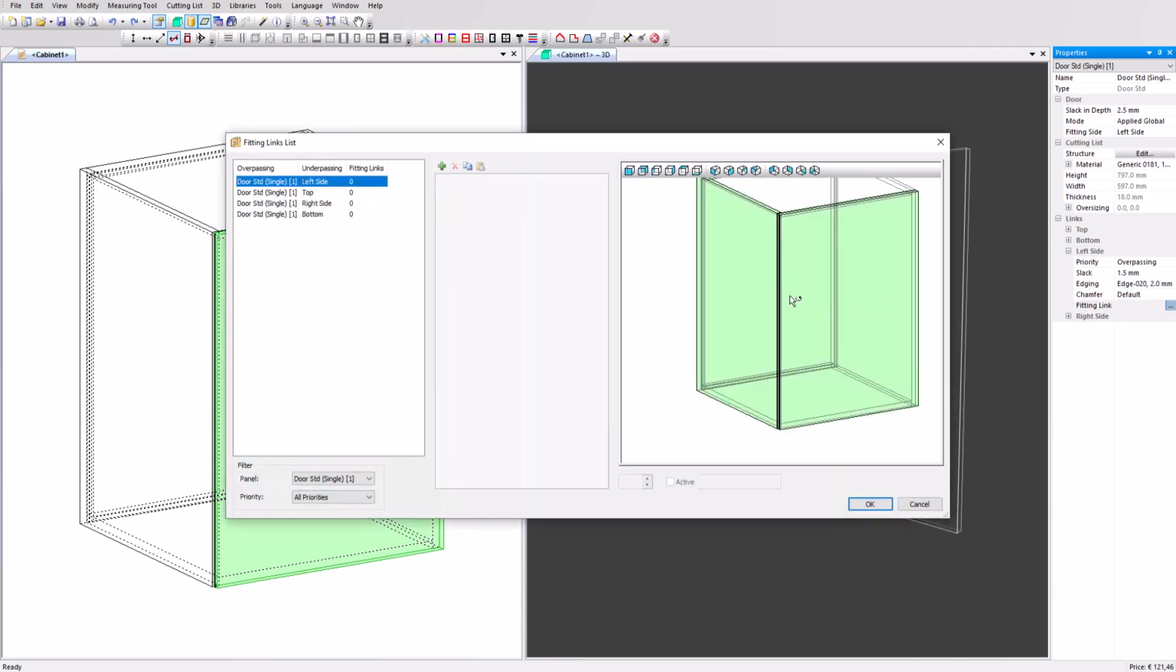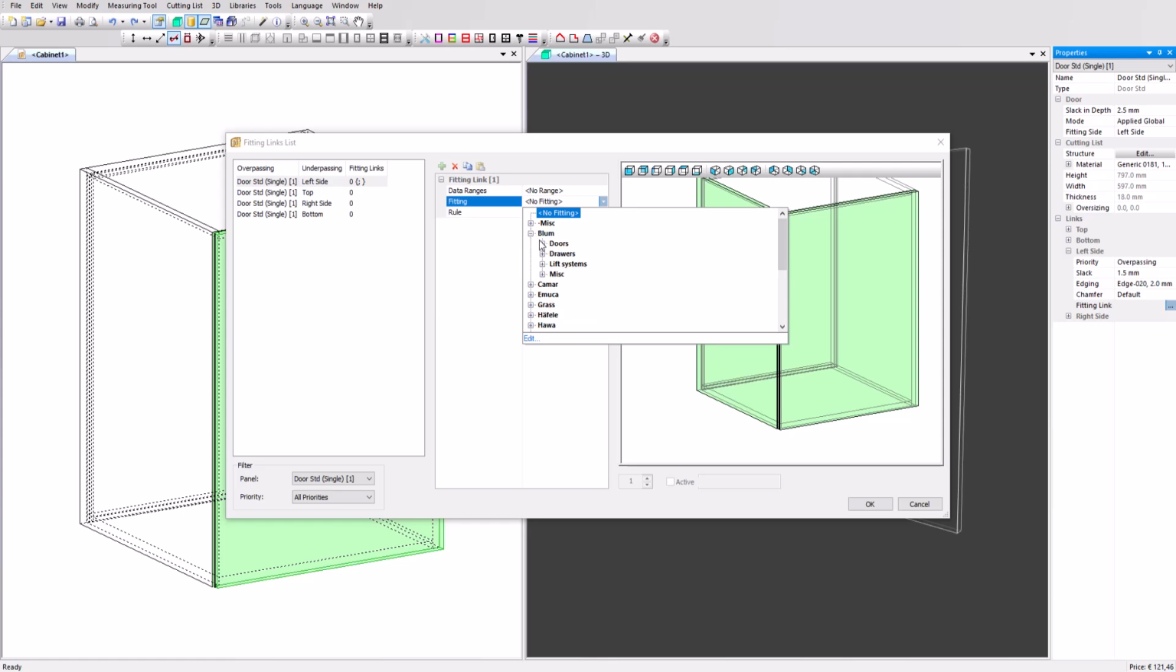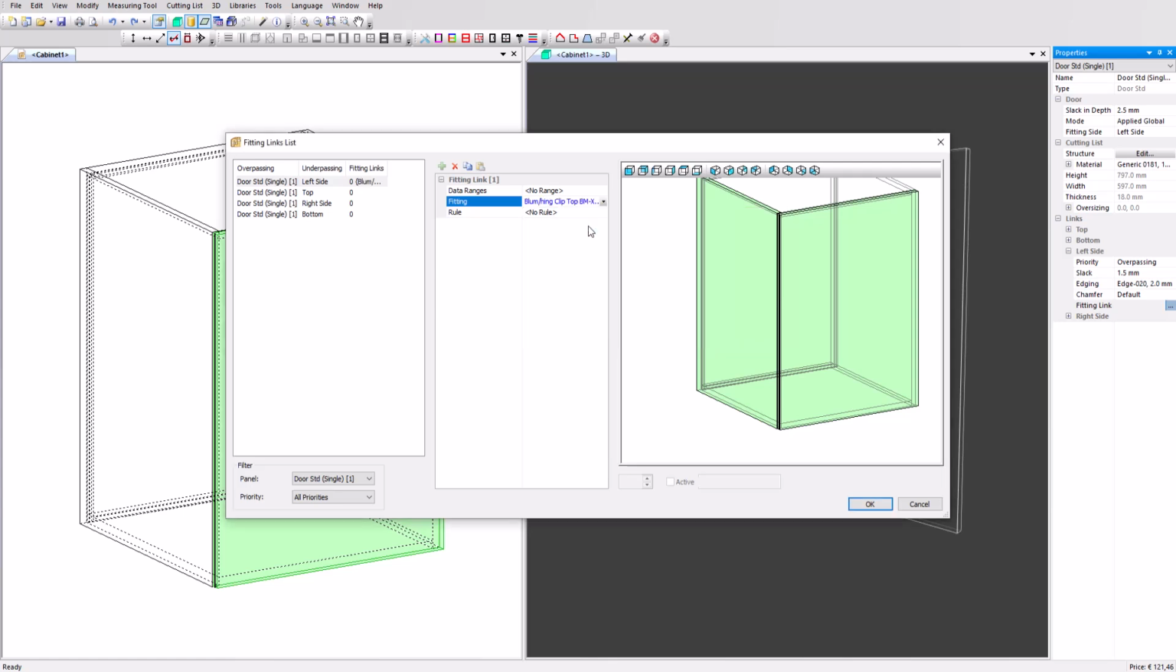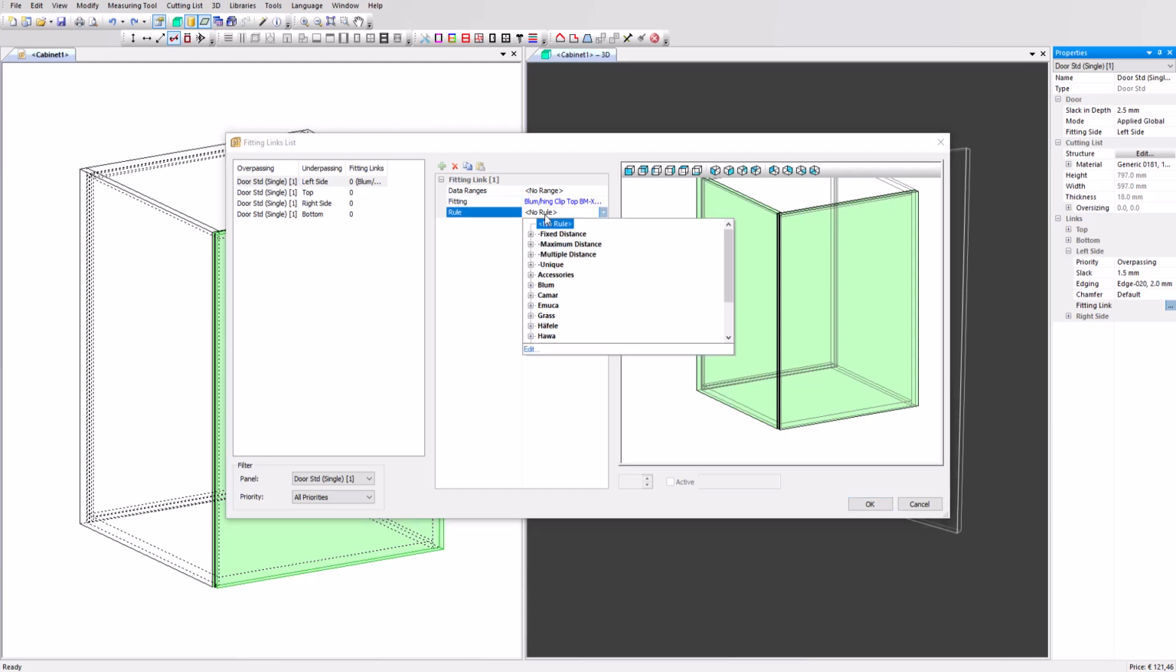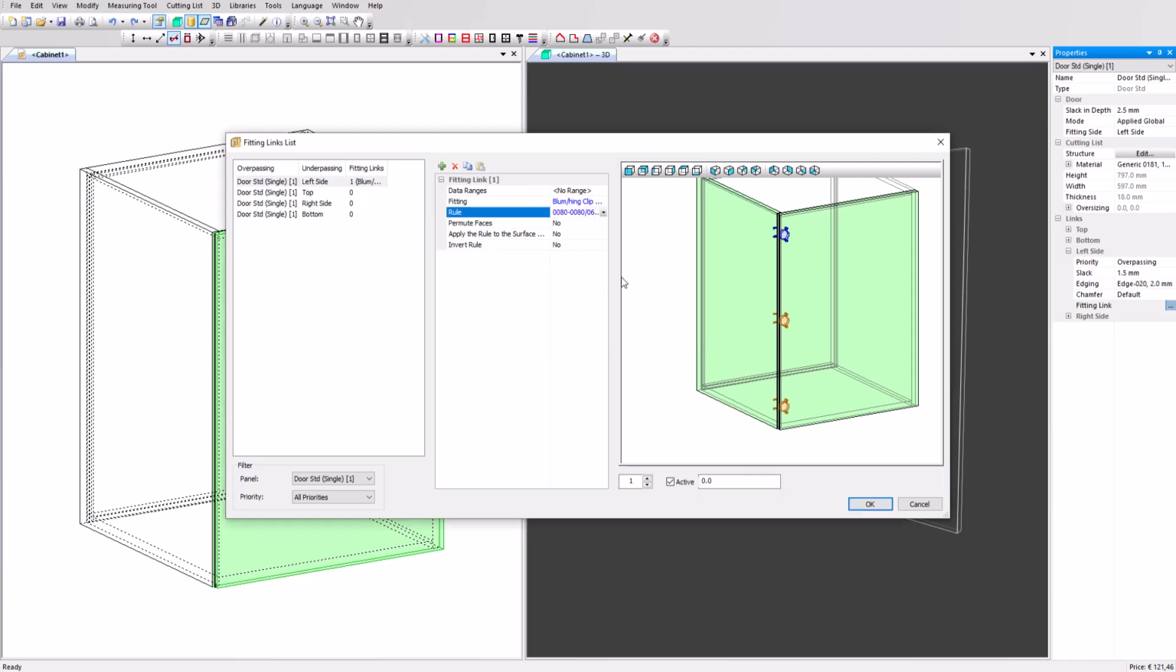This opens a window with a visual of the linked panels, and we can now add our newly created hinge to this door. Click on the plus sign and select our new Blum fitting. We now also need to assign a rule for PolyBoard to calculate the correct position for the hardware on the panel. We select a maximum distance rule called 80-80-600P. You now see the application of the hardware on the door panel.